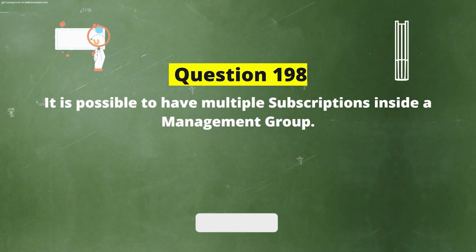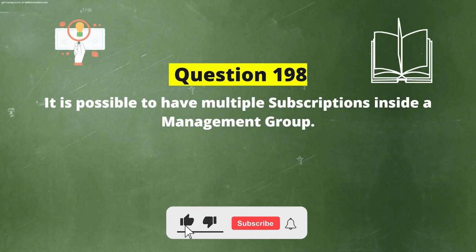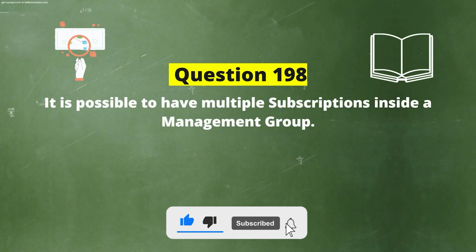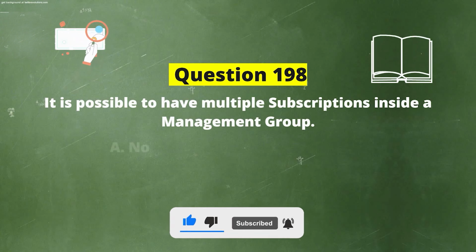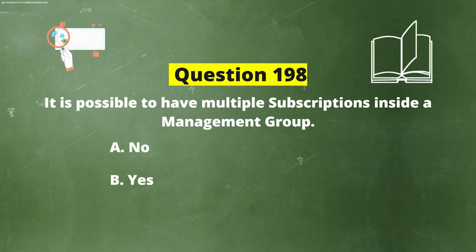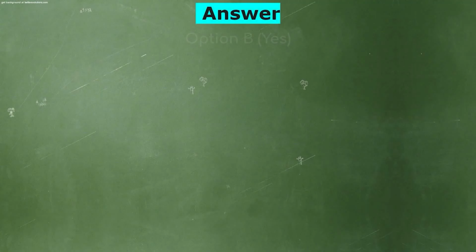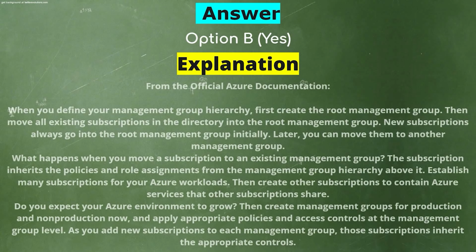Next question. It's possible to have multiple subscriptions inside a management group. And the options are A. No, B. Yes, and the correct answer is option B. Yes. Explanation. When you define your management group hierarchy, first create the root management group. Then move all existing subscriptions in the directory into the root management group. New subscriptions always go into the root management group initially. Later you can move them to another management group.